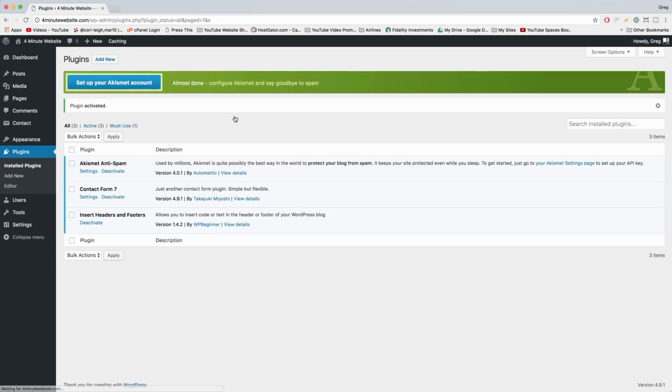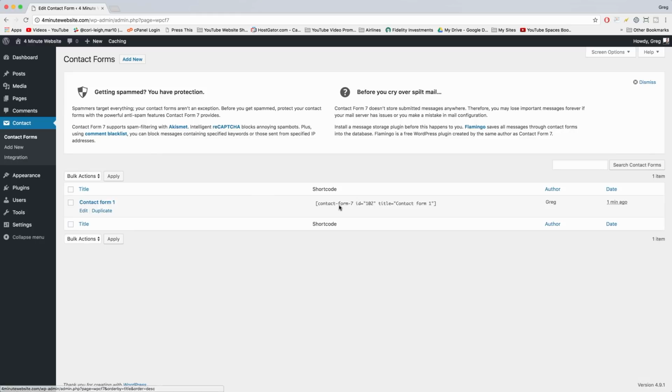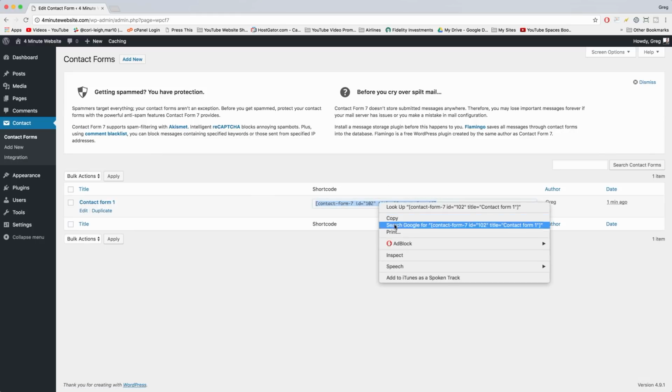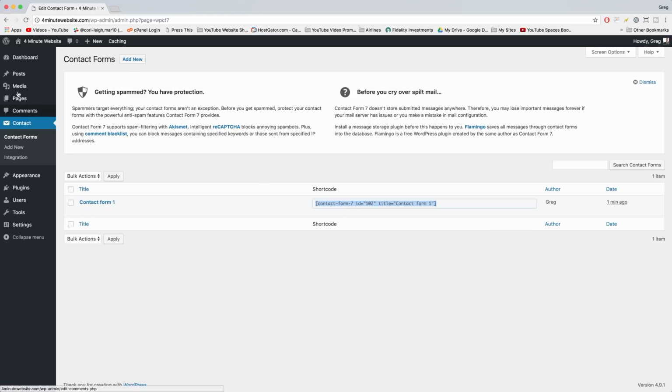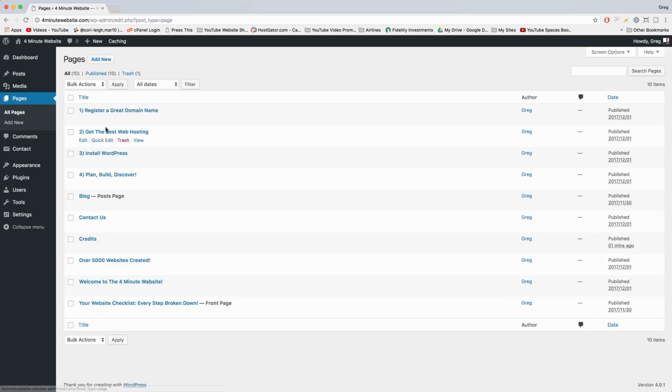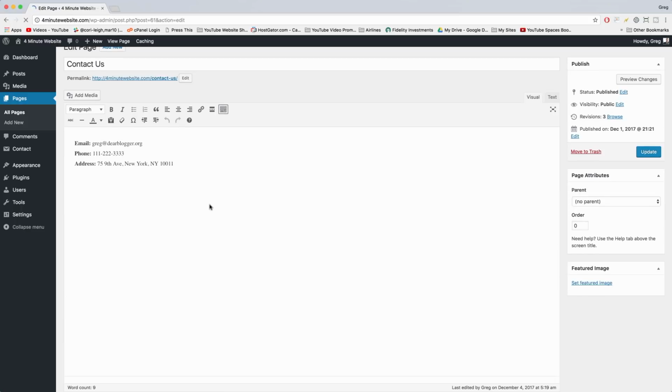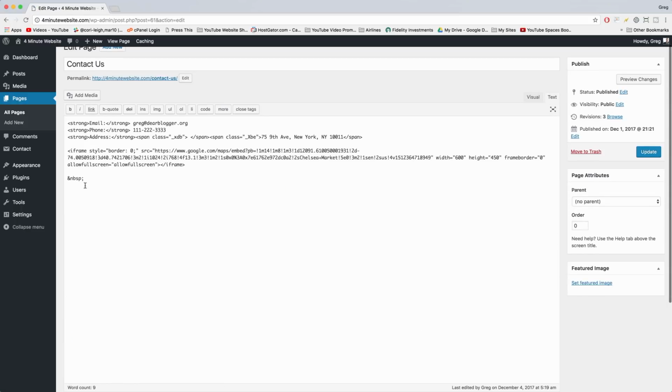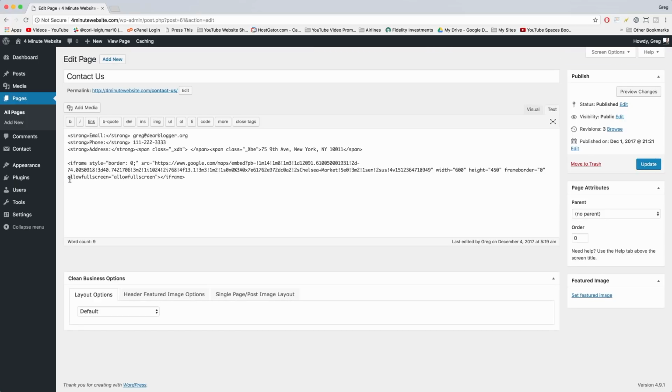Now it's super easy. Literally all you need to do is click settings, and you can just copy this short code. They set you up with one demo contact form, which works great. Just go back to pages, contact us, go to the text tab and just paste in, I don't know why they keep making this little NBSP space, but just paste in that short code and give it some space.